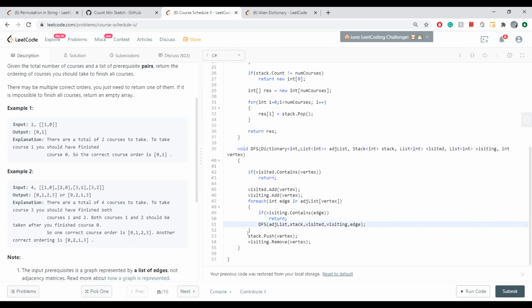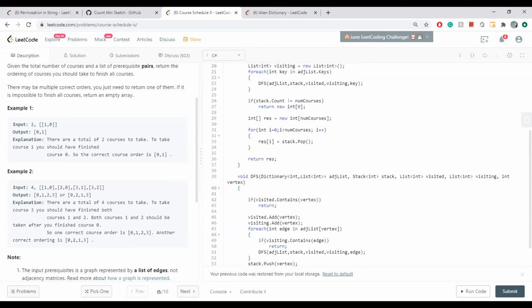Once I process all children, then I'm putting it in the stack. Then I'm also removing it from visiting. If there are independent graphs, this loop will take care of processing all the graphs.